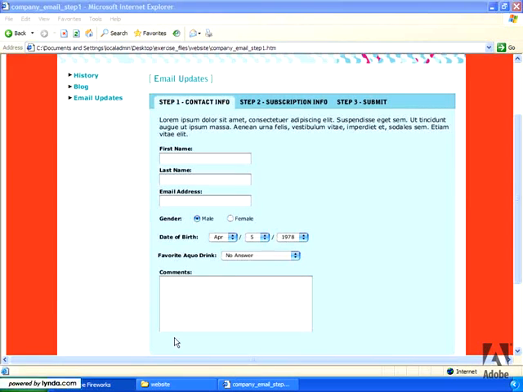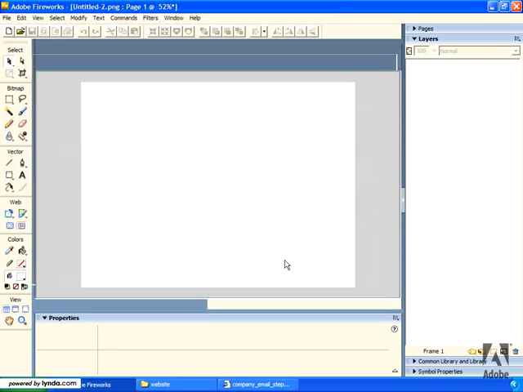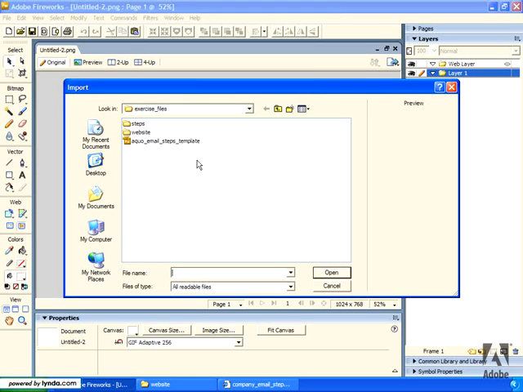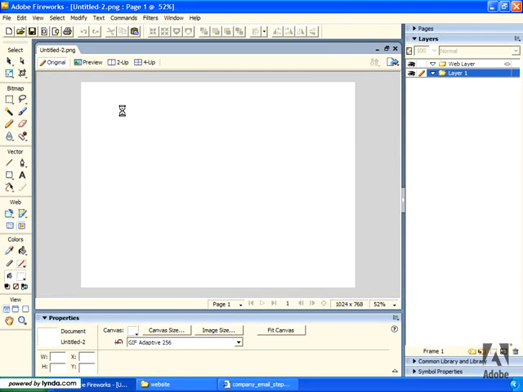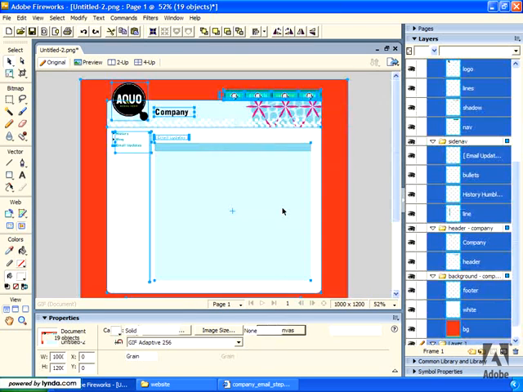So let's go ahead and open up Fireworks here. I'm going to create a new Fireworks document. I'm going to import a template that I have that will be the web page without the form in it. Go ahead and fit that to the canvas.